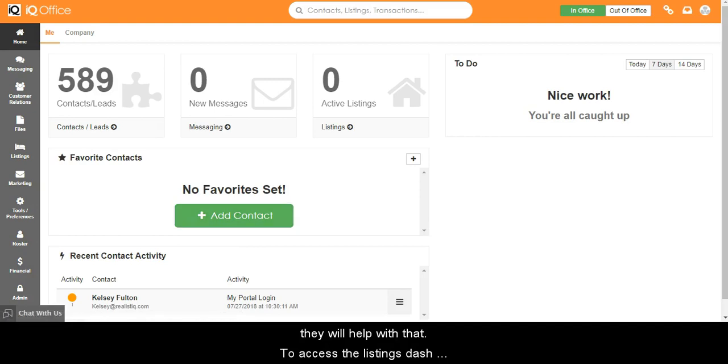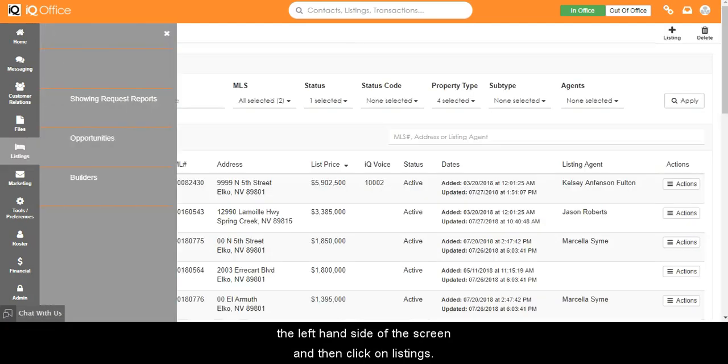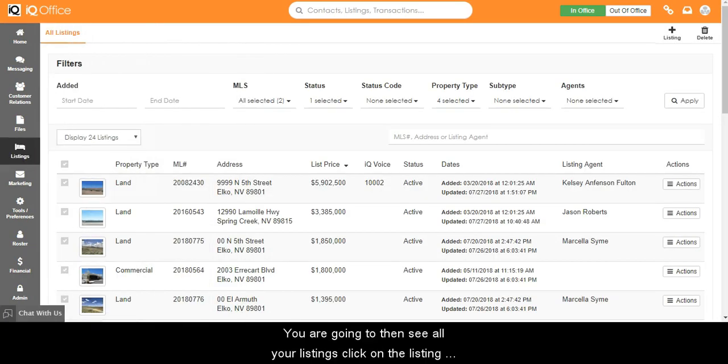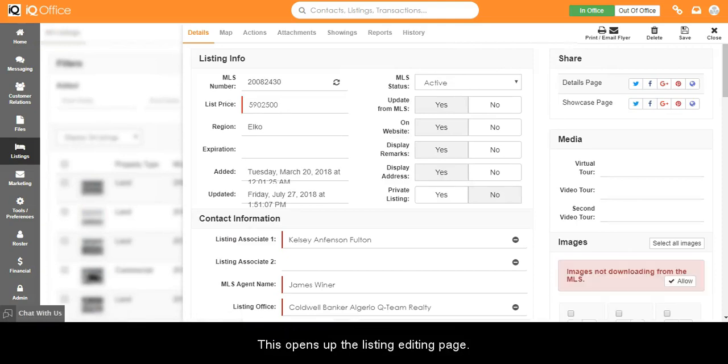To access the listings dash, click on the listings gauge on your dashboard or go to the listings on the left-hand side of the screen and then click on listings again. You are going to then see all of your listings. Click on the listings that you would like to generate a seller report for. This opens the listing editing page.